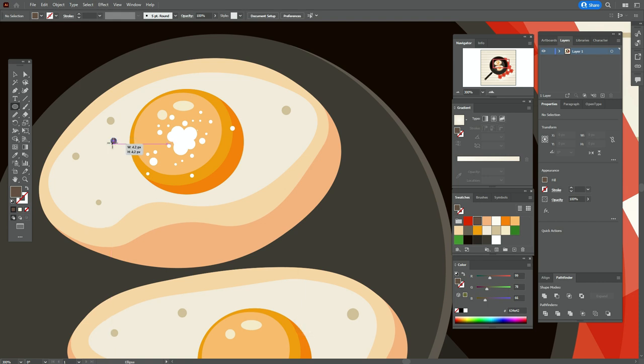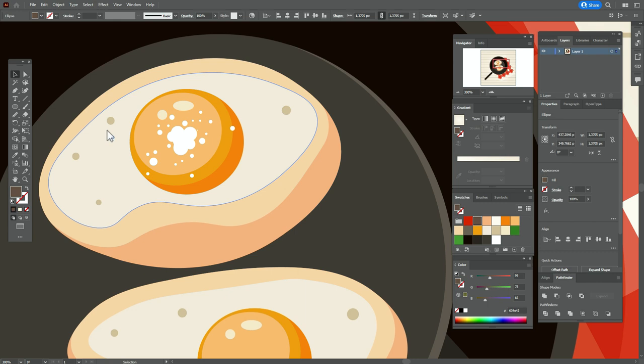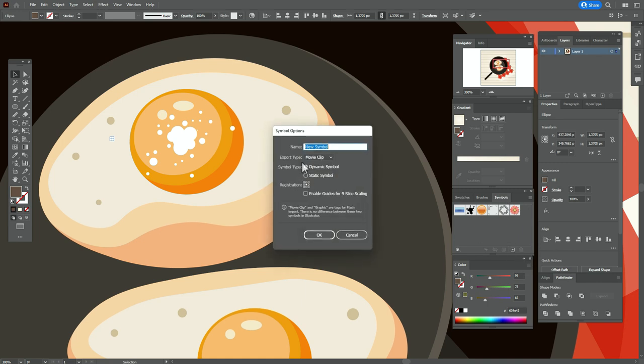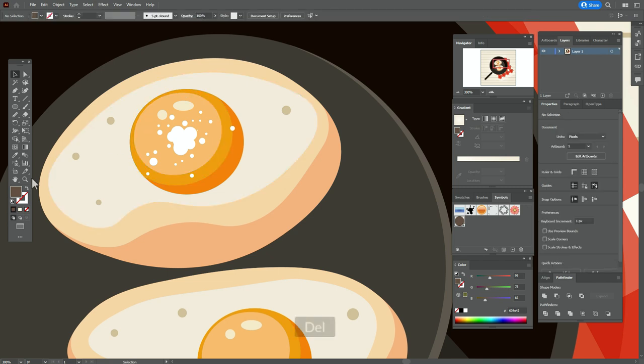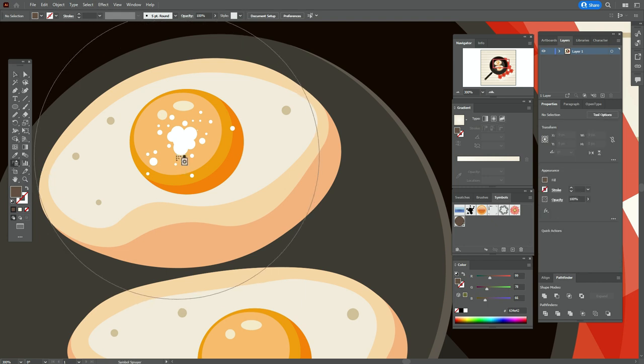Now let's take that brown color and create the small ellipse like this. It will be the paper. Select it, go to symbols, plus, okay. Now you can delete that ellipse. Take symbol sprayer tool and spray the paper as you like, for example, like this.